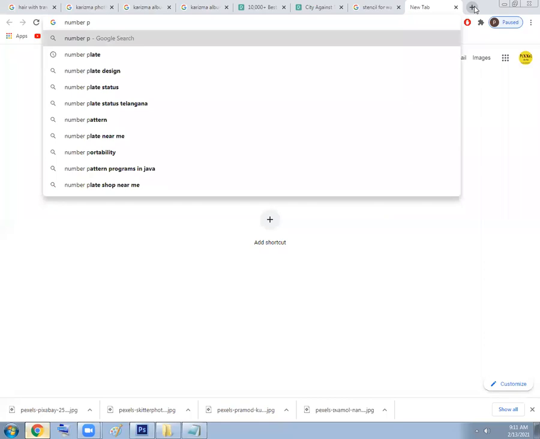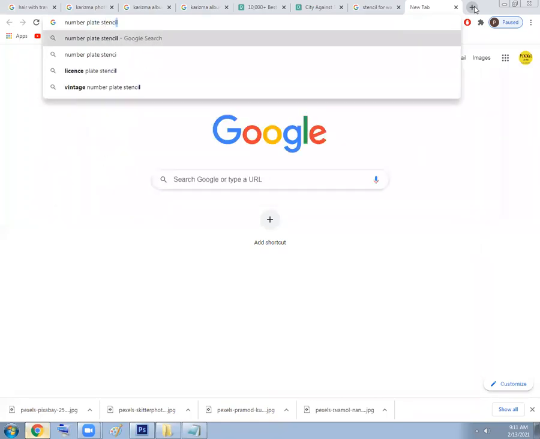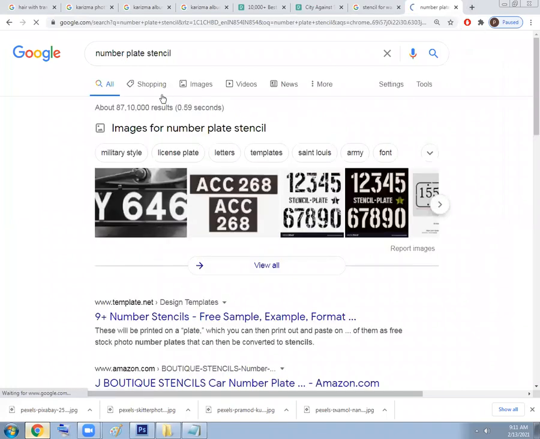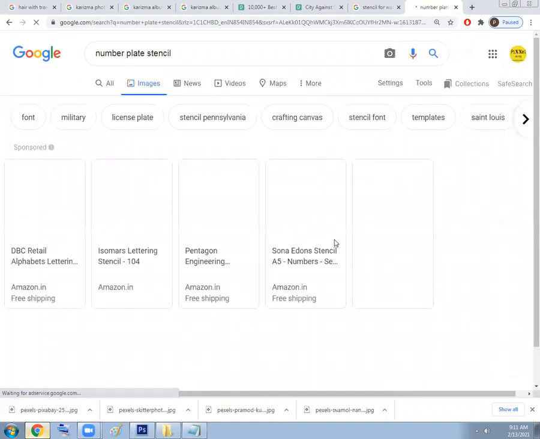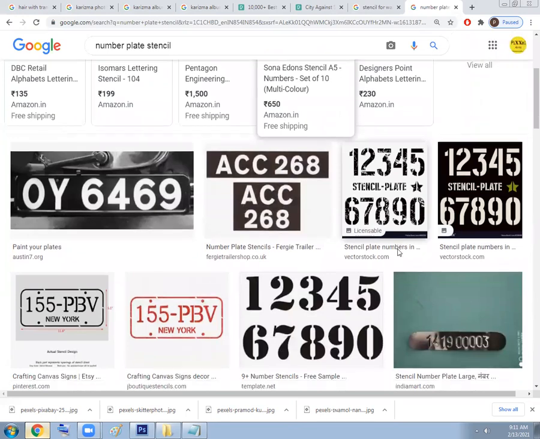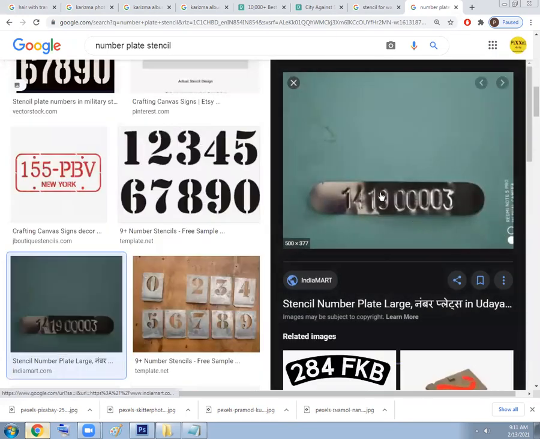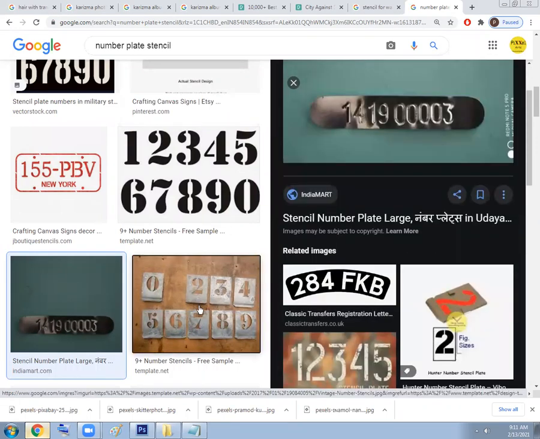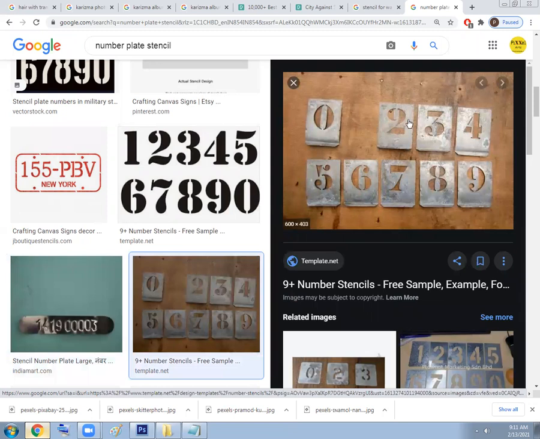Number plate, stencil. In olden days, people used stencils like this. Holes will be there. In the hole, they will paint. So the number is imprinted like this. These are the stencils. This is nothing but a mask. In real life, mask is this one. Understood? In reality, what is a mask? It's a holdout.